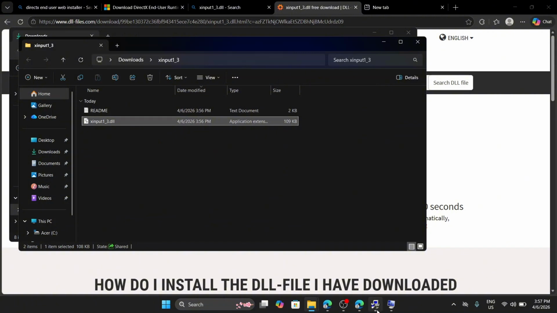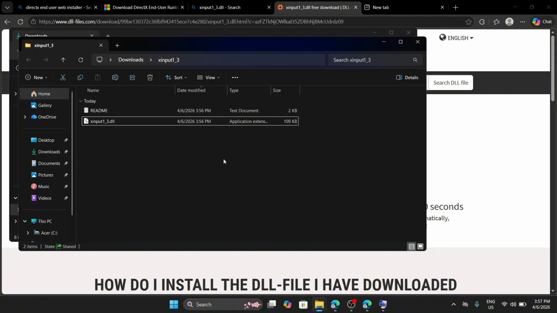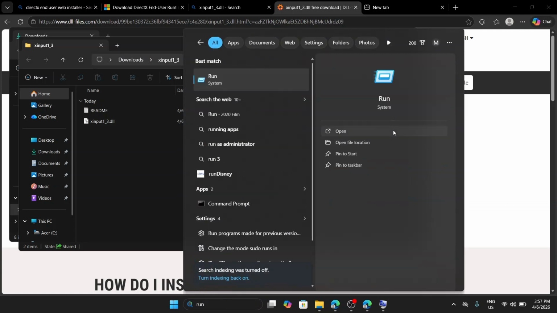Now, let's go back into this one. And then once it is done, just click on next. And then after that, DirectX should now be installed into your computer. So going back into this part, once you see the folder, what we're going to do is to go into the search bar and then search for run. And then click on open.